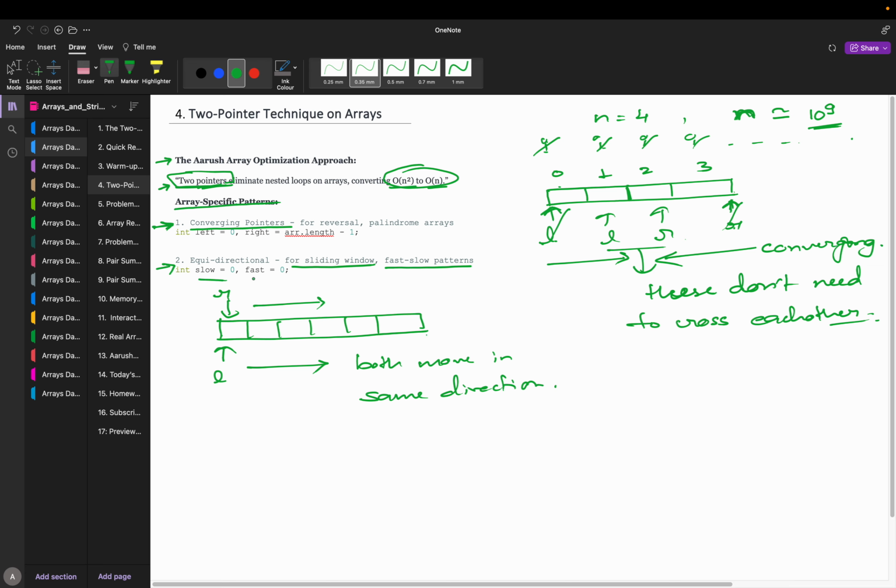That's why both start as the slow and the fast. I think we don't need to write left and right here because both are starting at the same position. So either you can call it pointer one, pointer two, first pointer, second pointer, or the slow and the fast pointer, whatever you want to call. And that would make more sense.